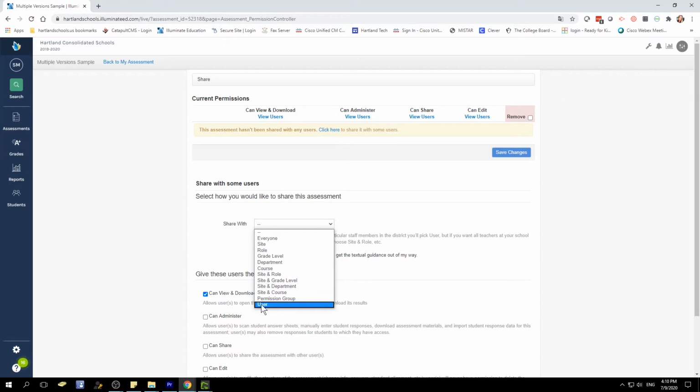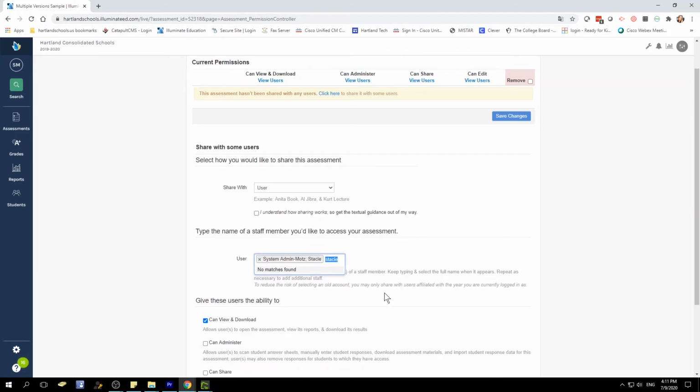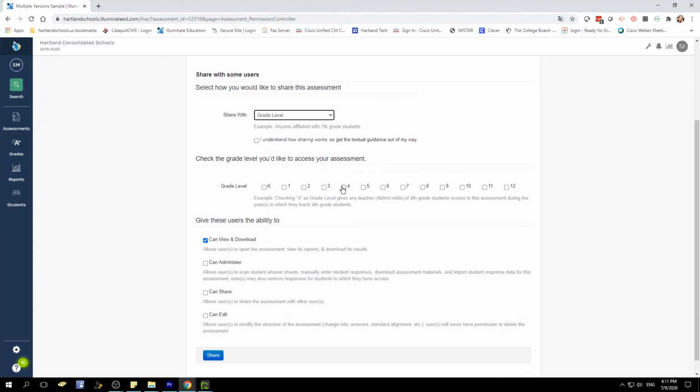And I see a lot of assessments shared out by user. If you share out an assessment by user, you just select user and then type in the name of the person that you would like to share it with. Or persons, you can add more than one person here, and then share it out this way. I'm going to go ahead and share it with a grade level, select my grade level, and move on to the permissions.